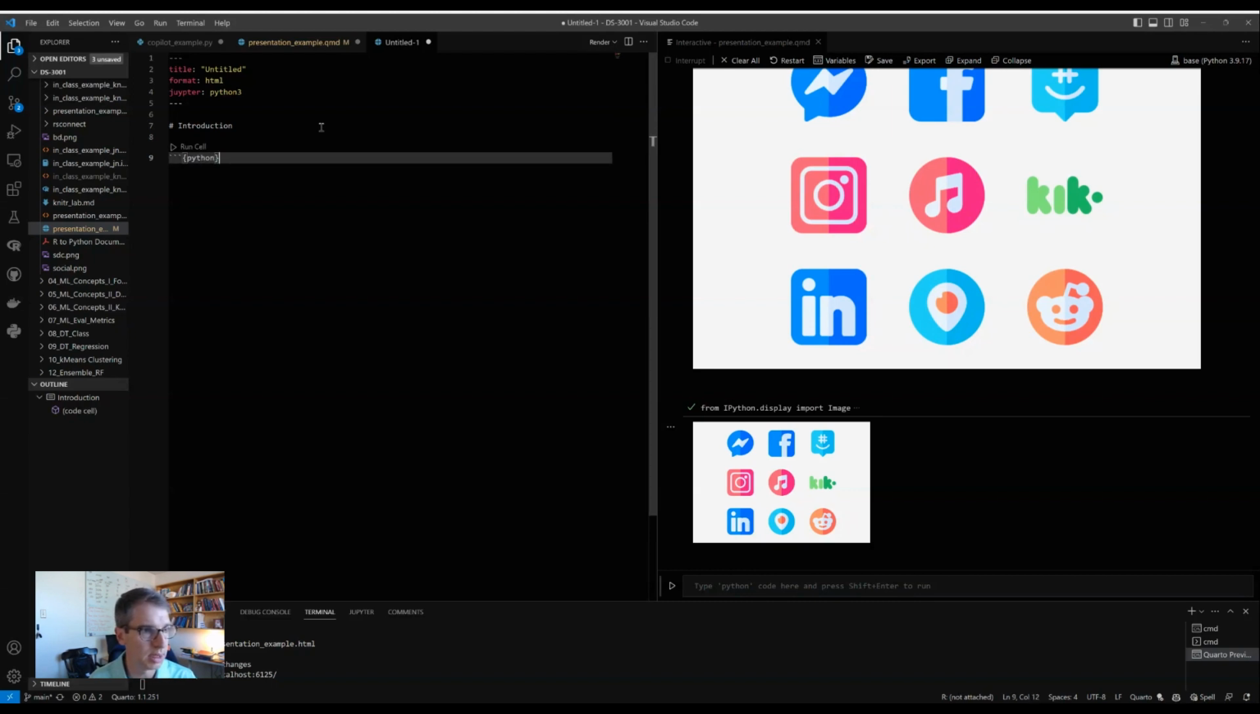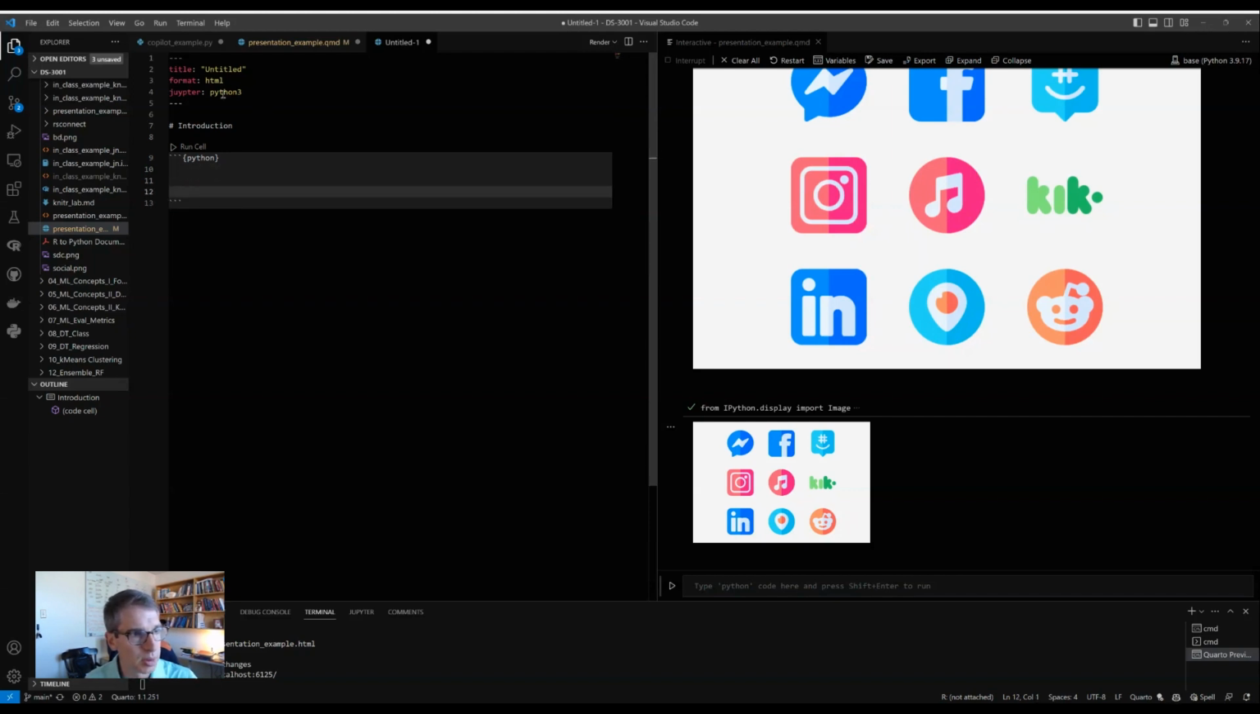That's it. All right. And then we'll see, because we have that Jupyter version of Python 3, we get kind of this chunk effect. So we can put code in here. We can start to put in any type of code that you want.